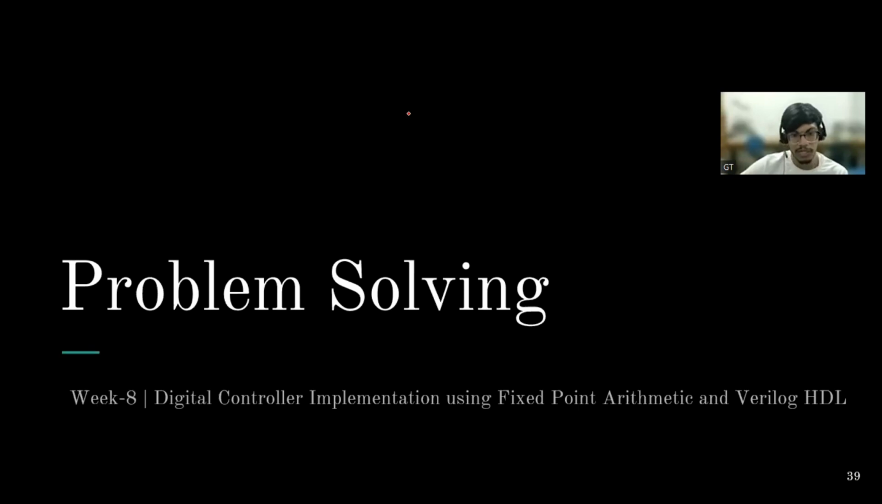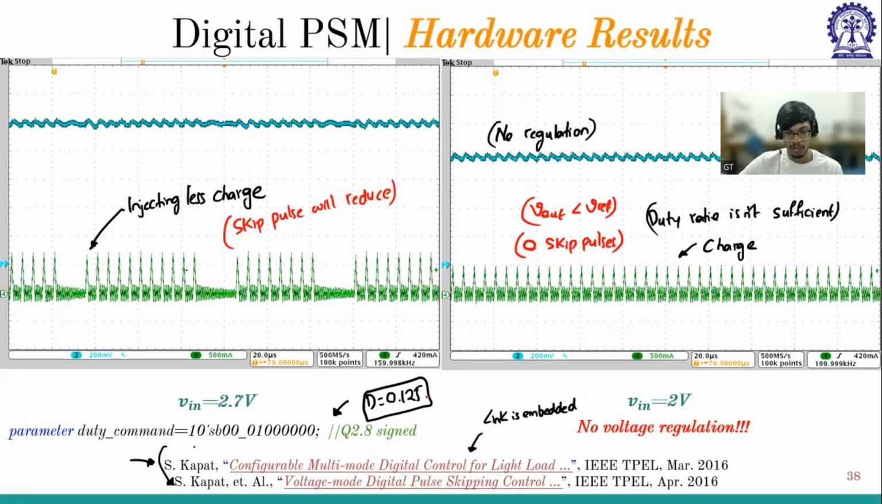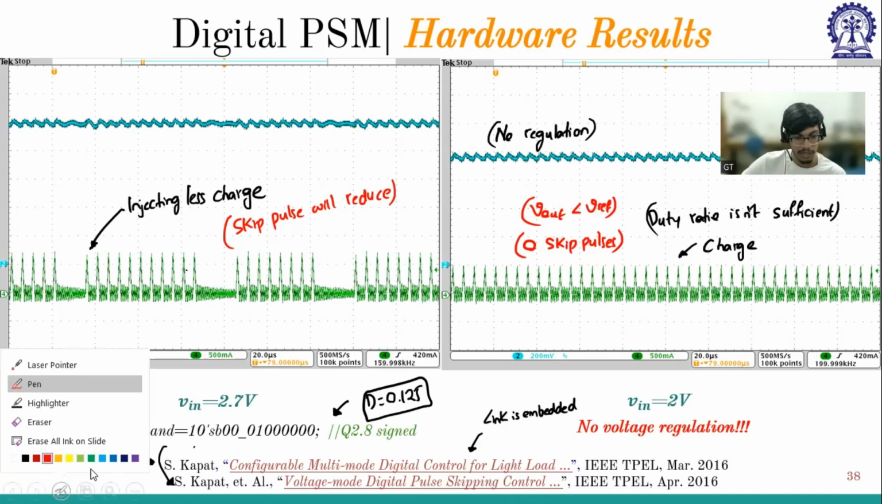So just to summarize. Sir, in the last case, it will be 0.128, right? Yeah, actually, VR is not exactly 2 volts. It is slightly less than 2 volts. So D will be somewhat more than 0.125. So it is around 0.128 that SAR is getting.